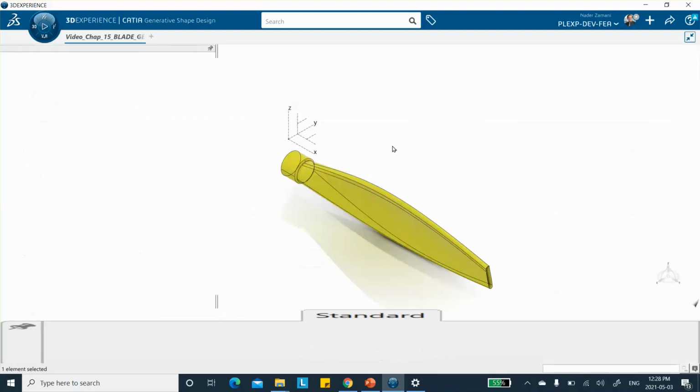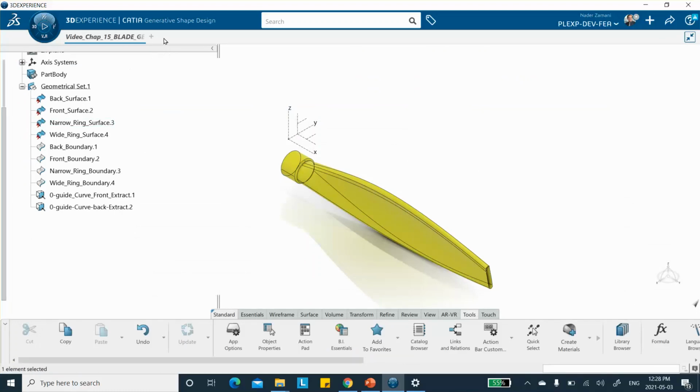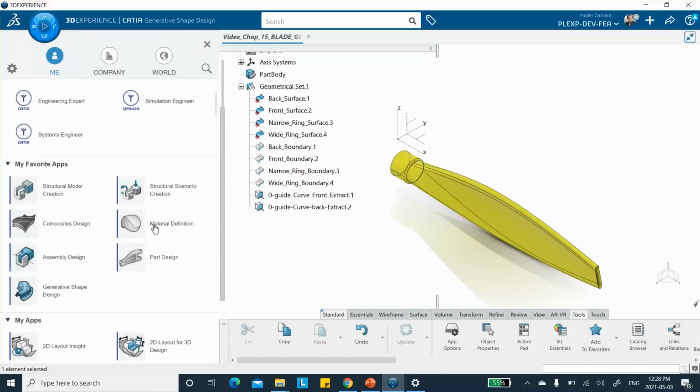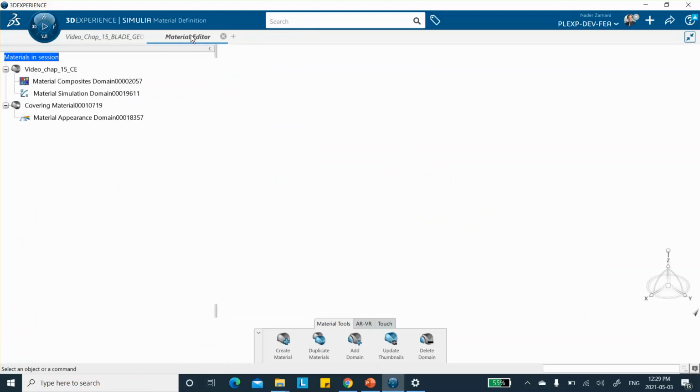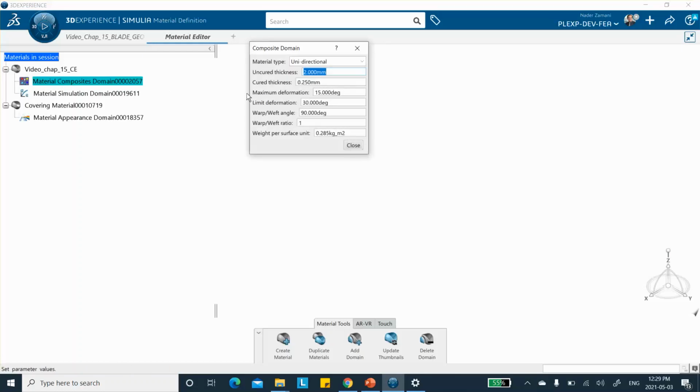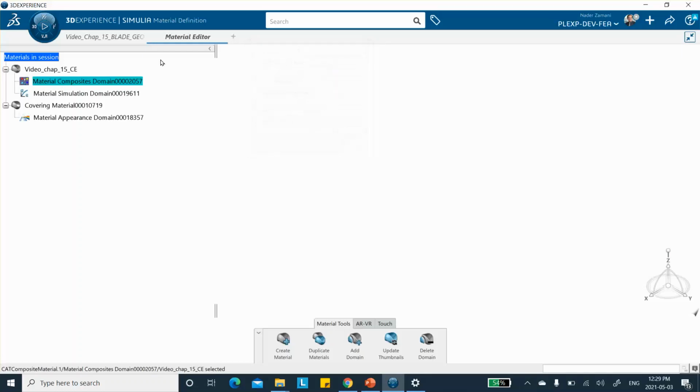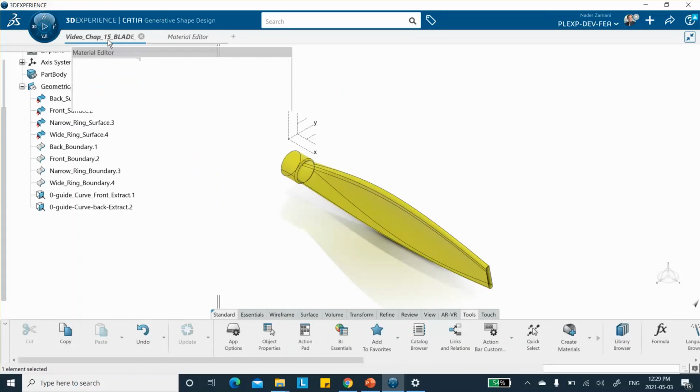However, what I want to do is make sure that I have direct access to this. So what I can do is go to the material definition, and as soon as I do that, anything that's in my session is going to pop up in this material editor tab. You can see that it's right there. This is the one that I defined. Let me just check my thickness, 0.25. Everything is good. So I have access to the part and my material editor simultaneously.